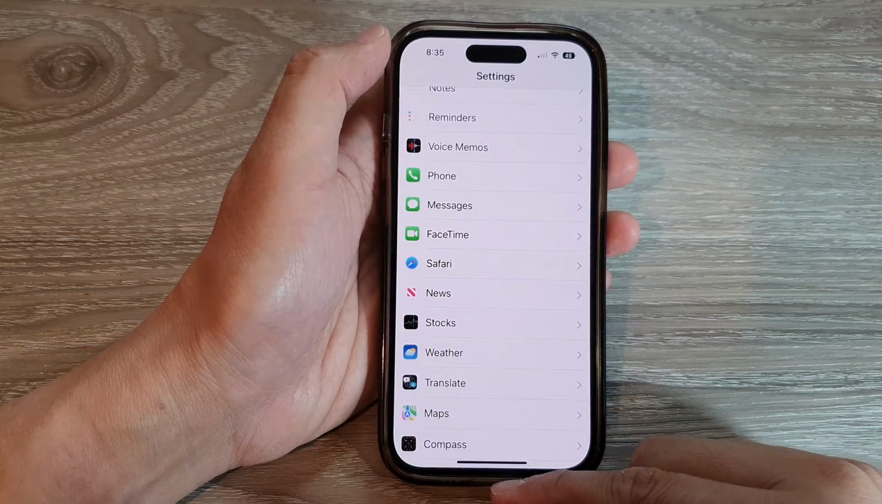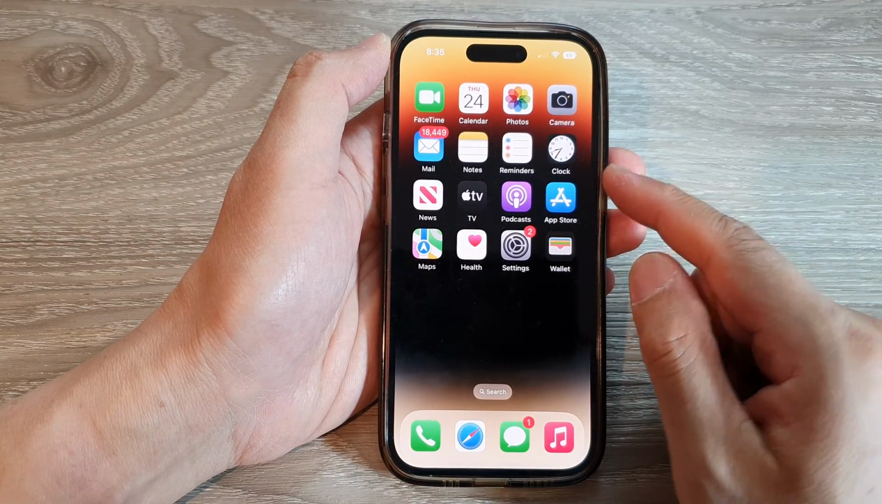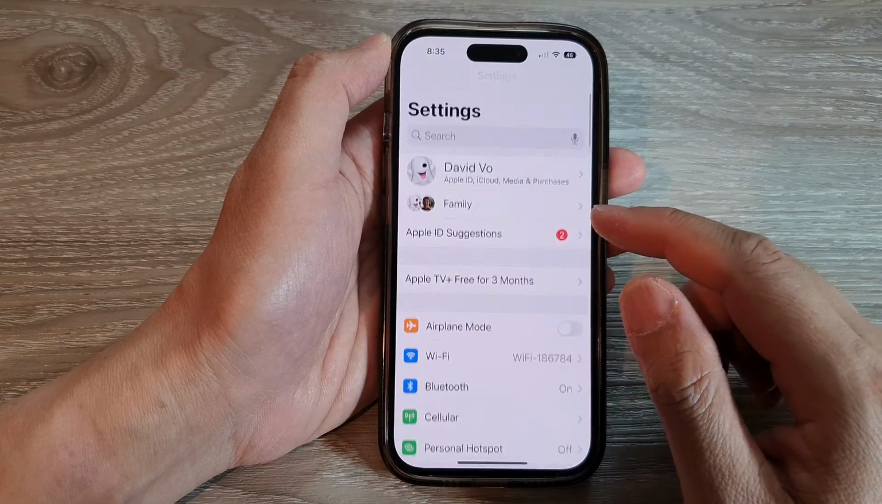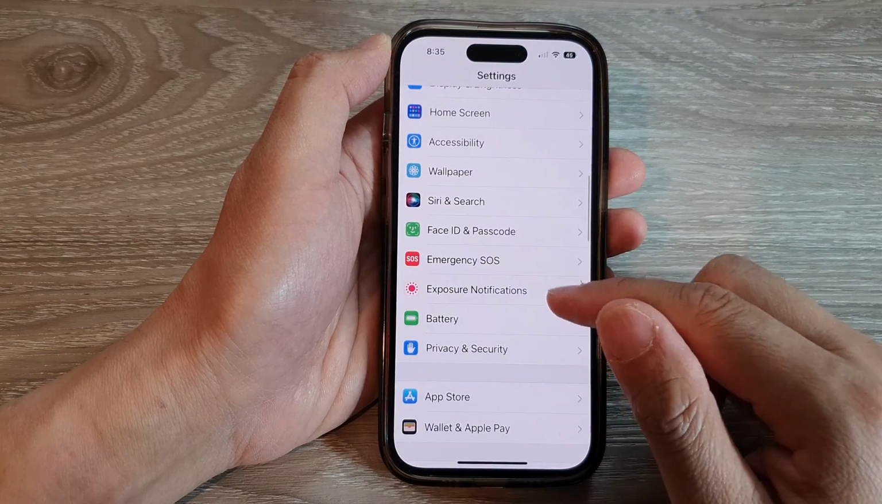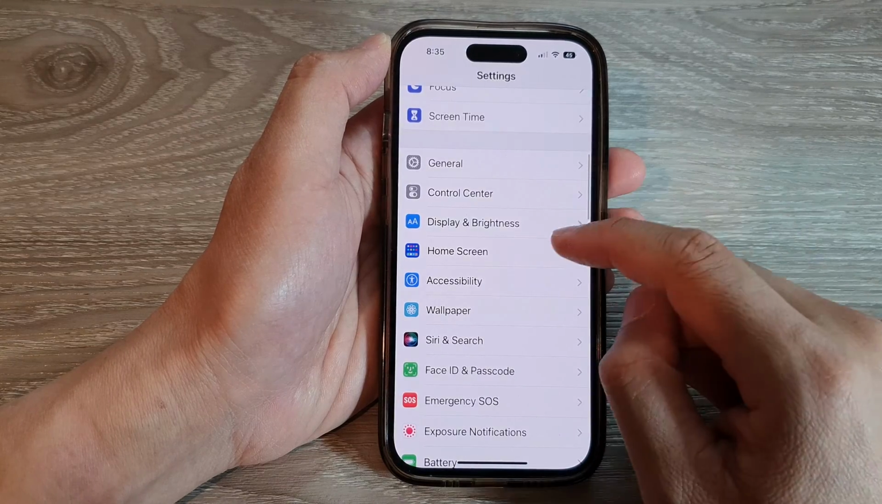First, let's go back to the home screen by swiping up at the bottom of the screen. And on the home screen, tap on Settings. In Settings, swipe up to go down, and in here, tap on Safari.